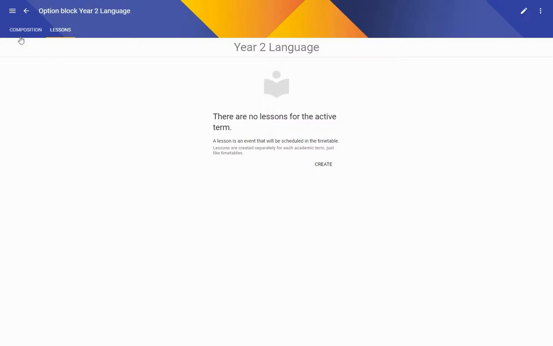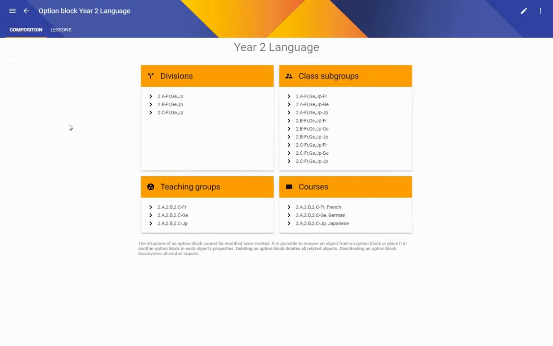In the last tutorial I forgot to show you this tab in the option block. So this is basically a list of all the structures that Skolaris created behind the scenes in order to facilitate the creation of all those joint lessons for all those students from the class groups for the subjects. So you don't have to worry about this, but it's just here to give you an idea how the option blocks work internally.